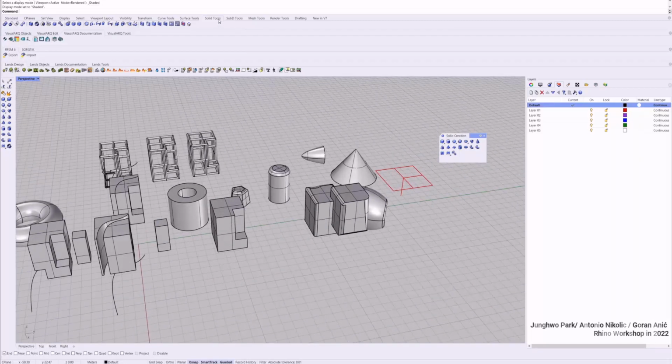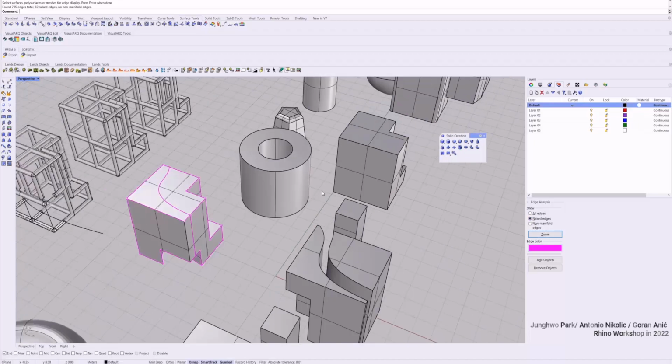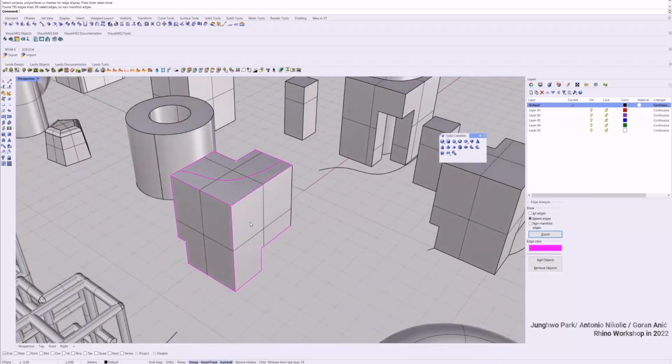So again, when you want to check if it's solid or not, you just go to the surface tool, and there's surface and edge analysis. You can select all of them, and if there's any naked edge, for example these guys, it means this is not a solid object. Okay.